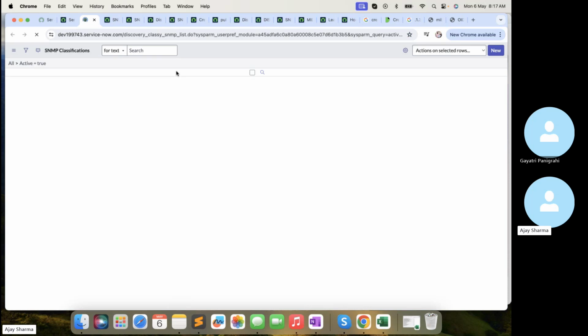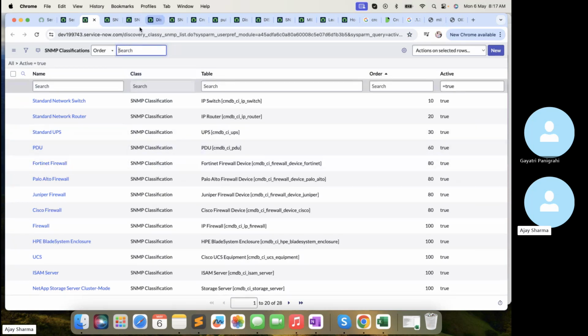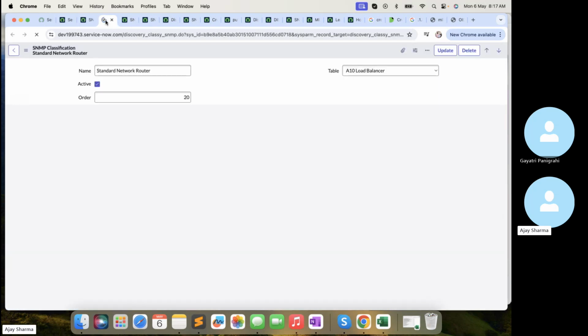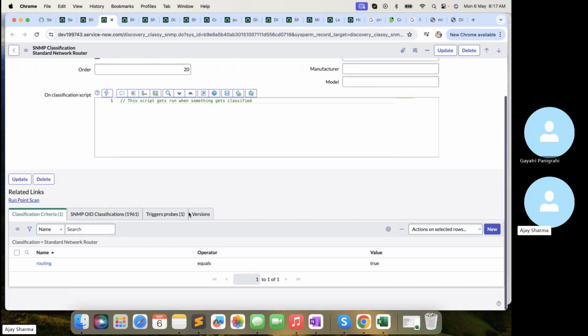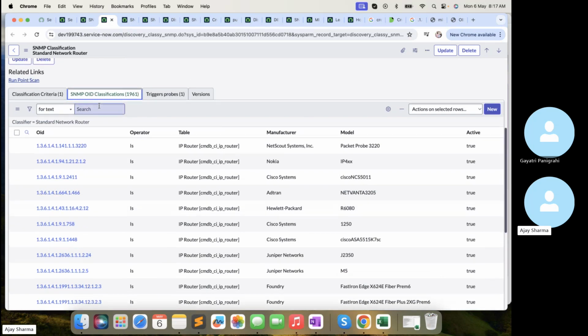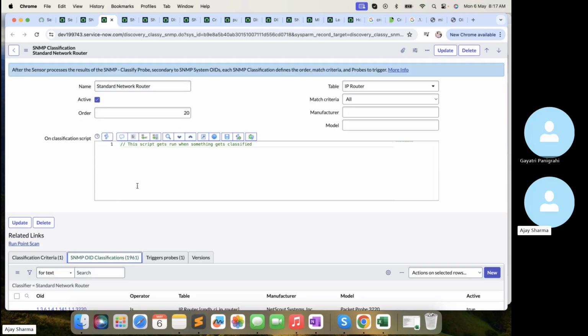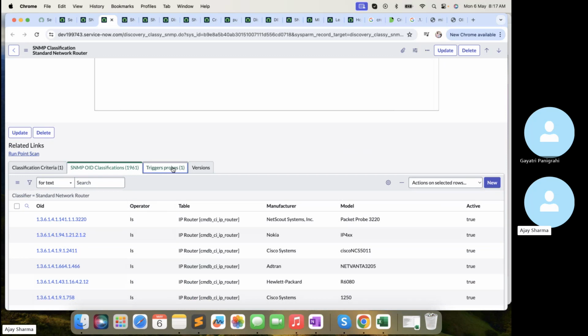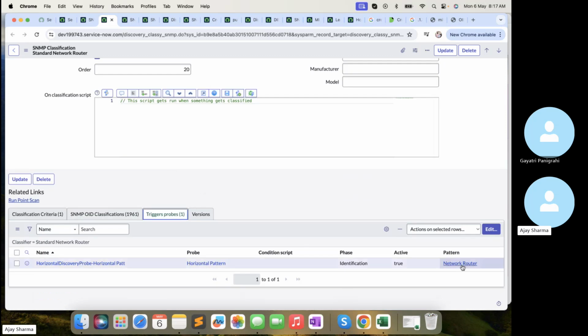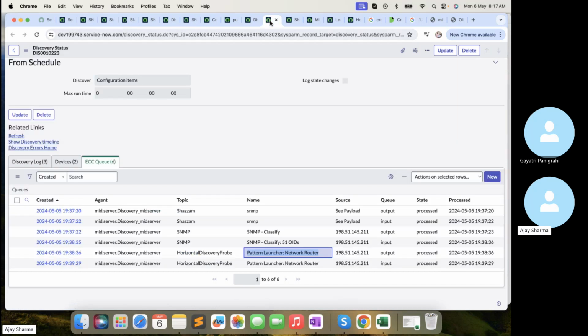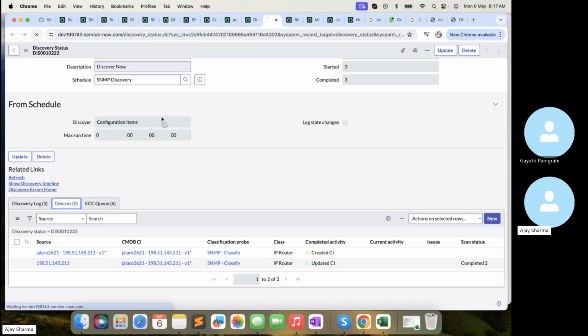This is the classifiers of SNMP, right? Now it's router one, standard network router. If I open this again, here you can see what OIDs belong to that classifier. And trigger props, it's going to trigger the network router again, right? The same network router pattern which is triggered here. So that is discovering the network router.